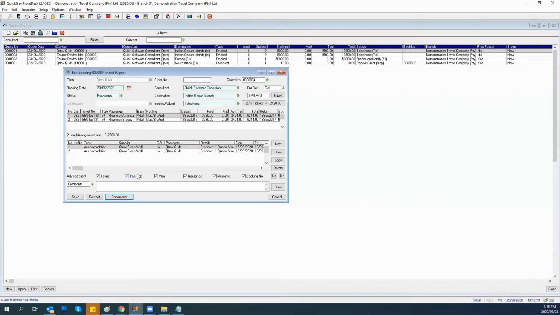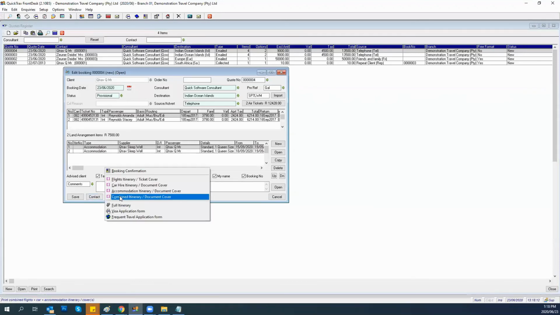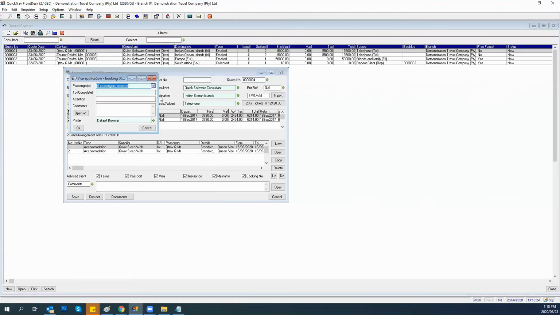Okie dokes. Any questions pertaining to the capturing of quotes or bookings? I'll show you something now that I like as well, which is the visa application form. It's just a nice document that you can attach or give to your passengers if they need to go and apply for a visa, because nowadays they all have to apply in person, isn't it? Is it still the case?